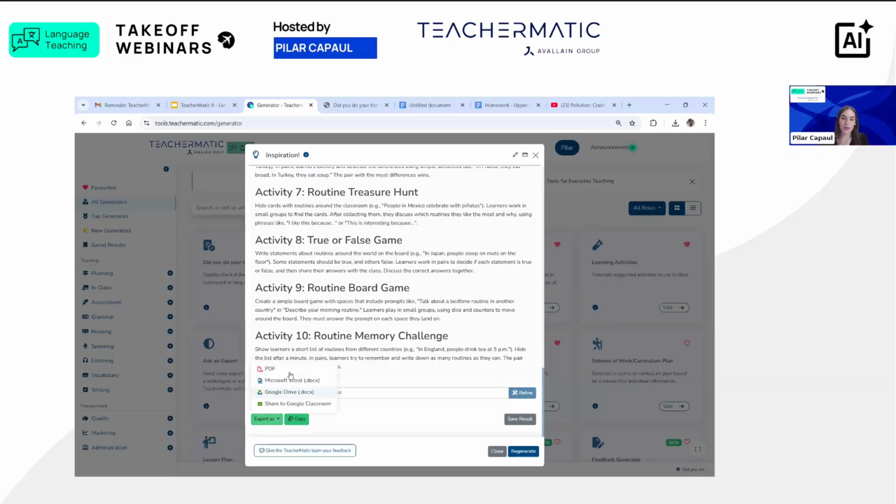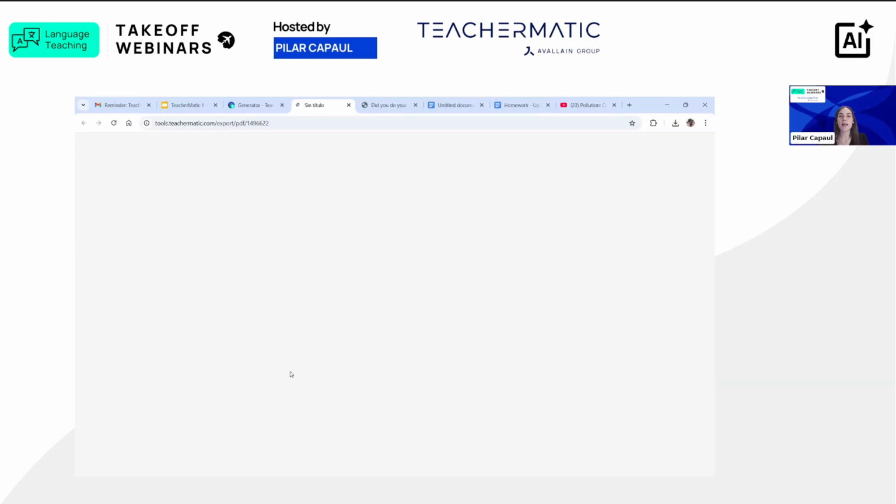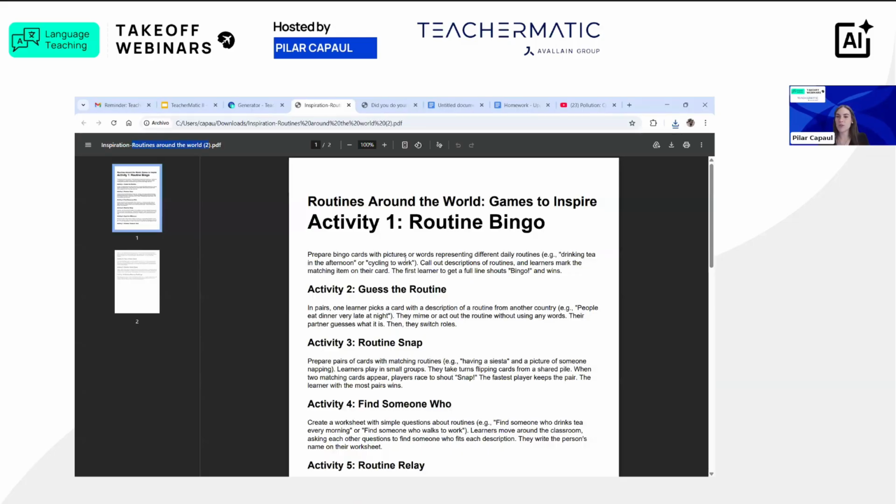I'm going to do something I don't want to forget. I'm going to export it as a PDF, right? I'm going to save it, right? I have the name already. So if I want to use this tomorrow, in 3 months or 5 years, I will have this PDF with me.